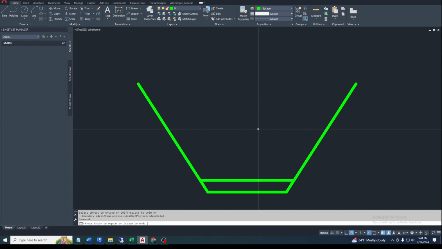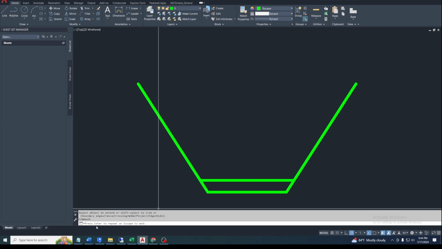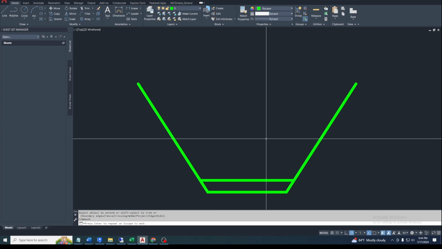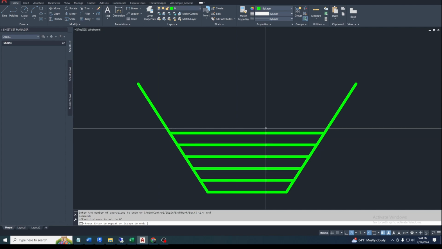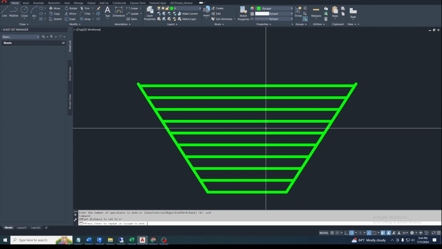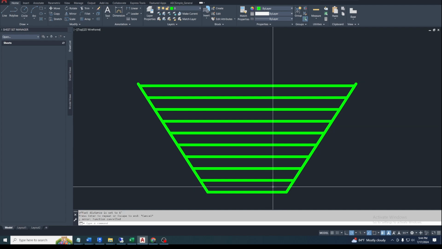So it does one, but if you look down in the command line here, you'll see it's a press enter to repeat or escape to end. So I'm just going to go ahead and hit enter, and I'm going to hit enter as many times until I'm done with my offsets. And now you have your lines.